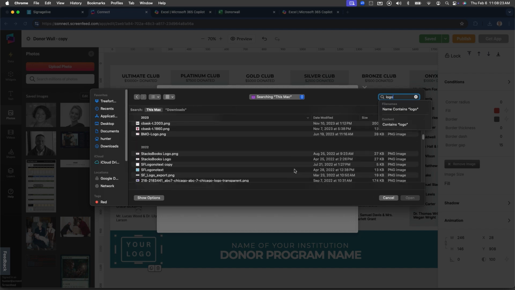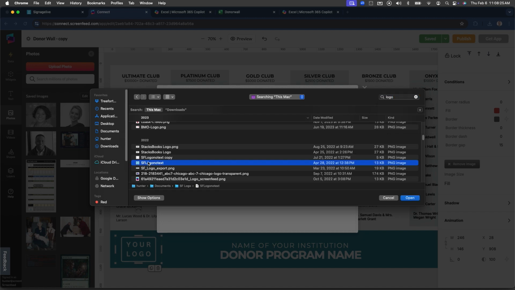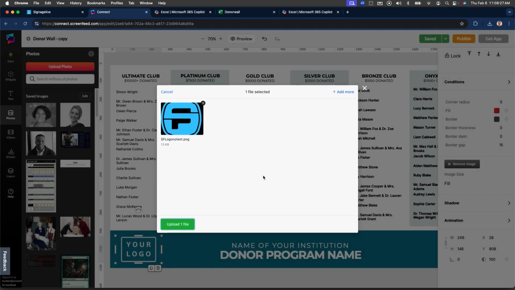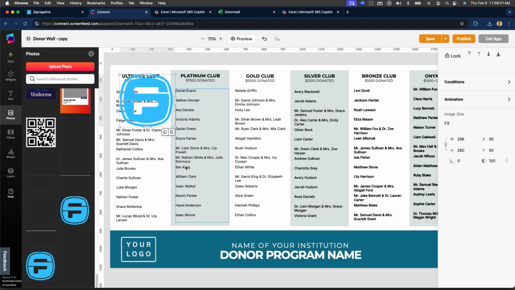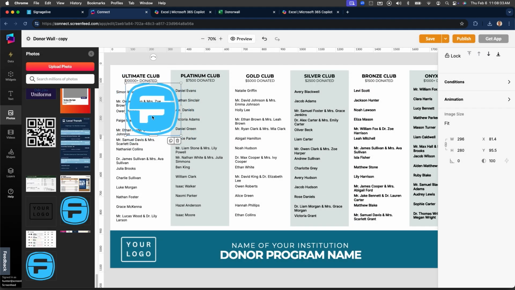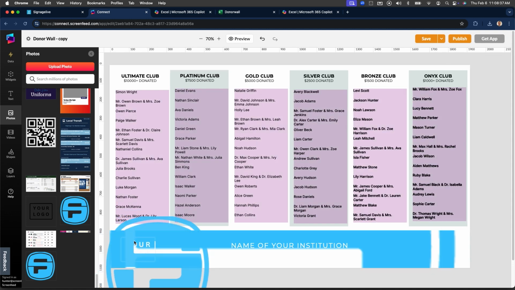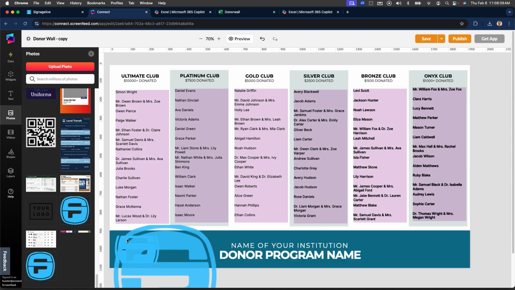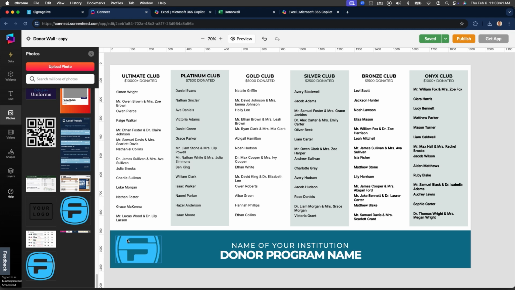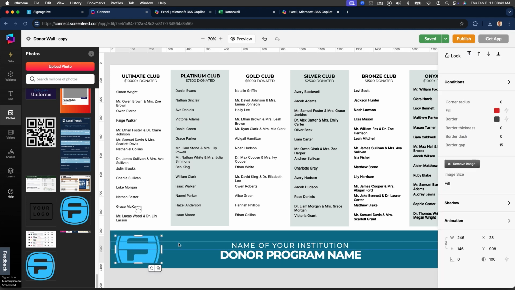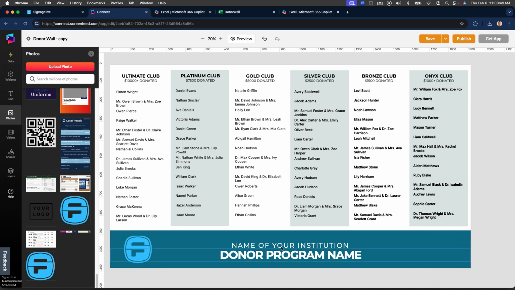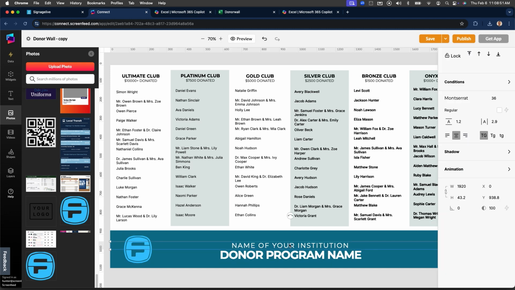Maybe, yeah, here we go. So here's my SF logo, and I'll upload that, and it puts it on the screen. But there's a little trick. We're going to get rid of this, and we'll grab our SF logo and just drag it on top of where it says your logo. Now it's got a little bit of a cropping issue, so I'm going to switch it on the right from fill to fit.